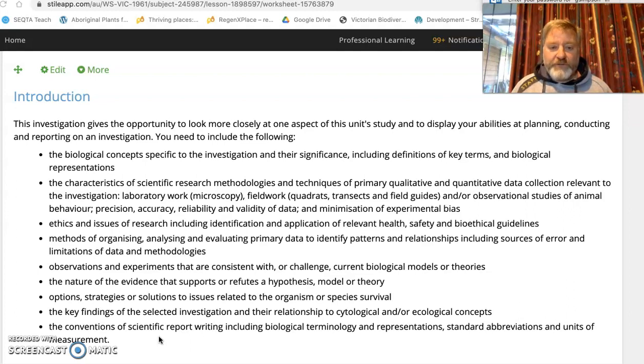Now, I've created this as a style worksheet, so it's a bit easier to follow. A little bit of introduction there. This is the dot points from the state design. This is the stuff you're meant to be trying to make use of. So the idea, this is a chance for you to show you know how to plan, conduct, and report on an investigation. It's an important skill of science.